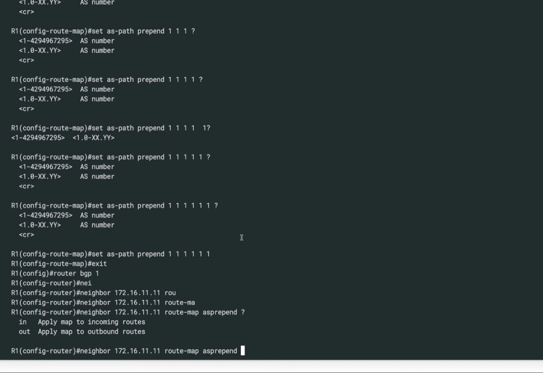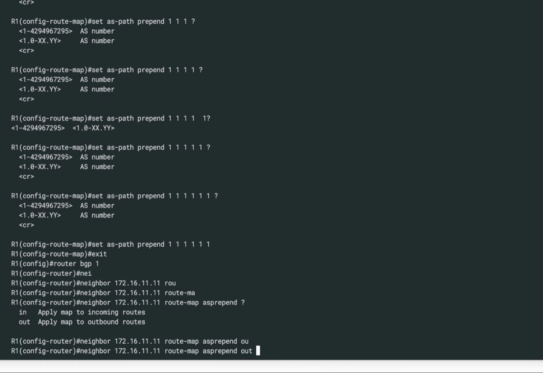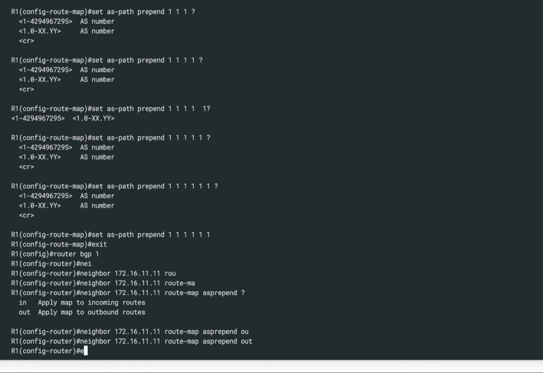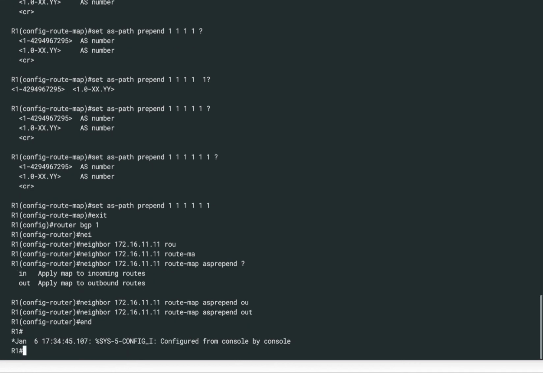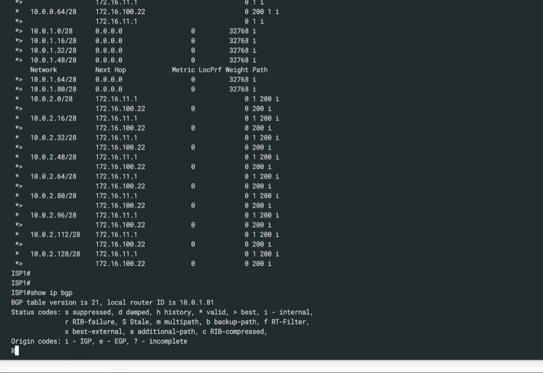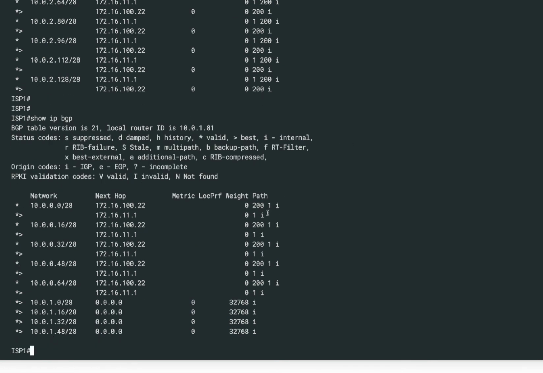That would indicate on ISP1 that anything that we are receiving from router 1 needs to cross this many number of AS paths. So let's apply that in the out direction. Now, if you end this, we would need to re-establish BGP for it to work. Before I do that, let's go back quickly to ISP1. At this moment, you see there is no change.